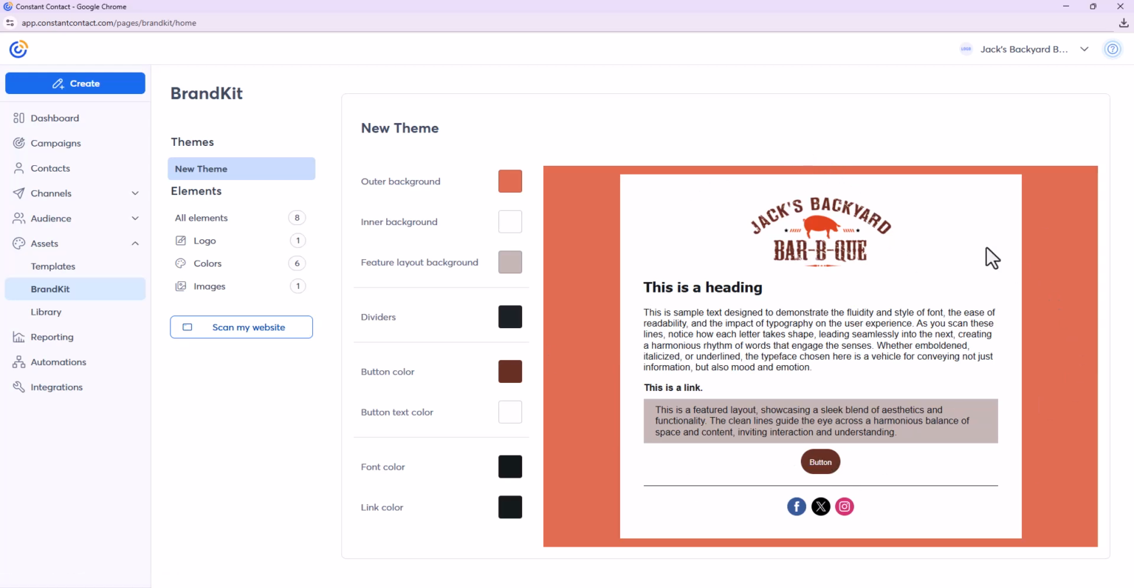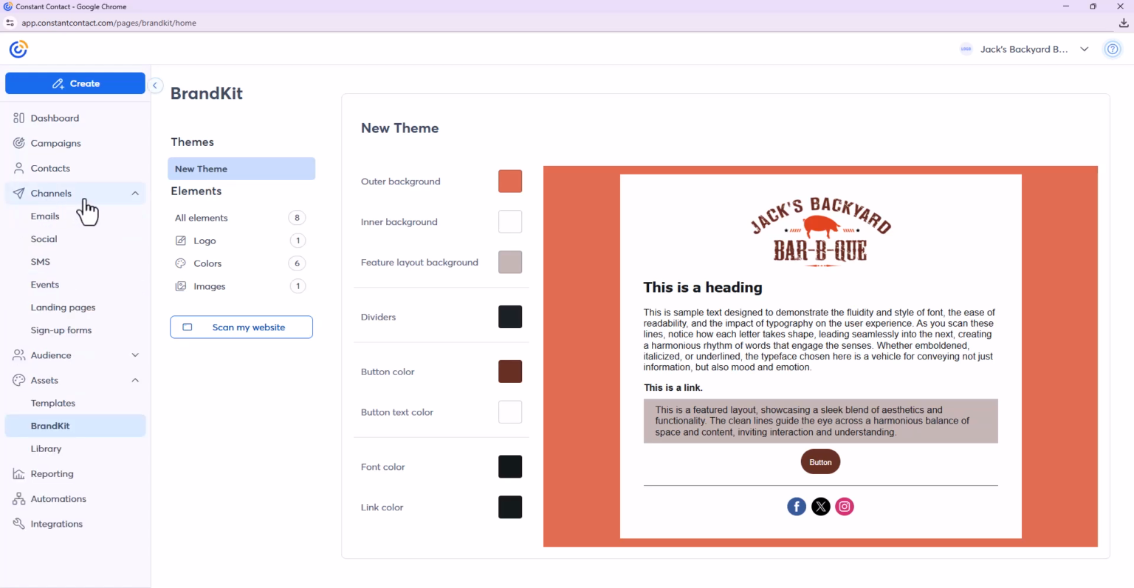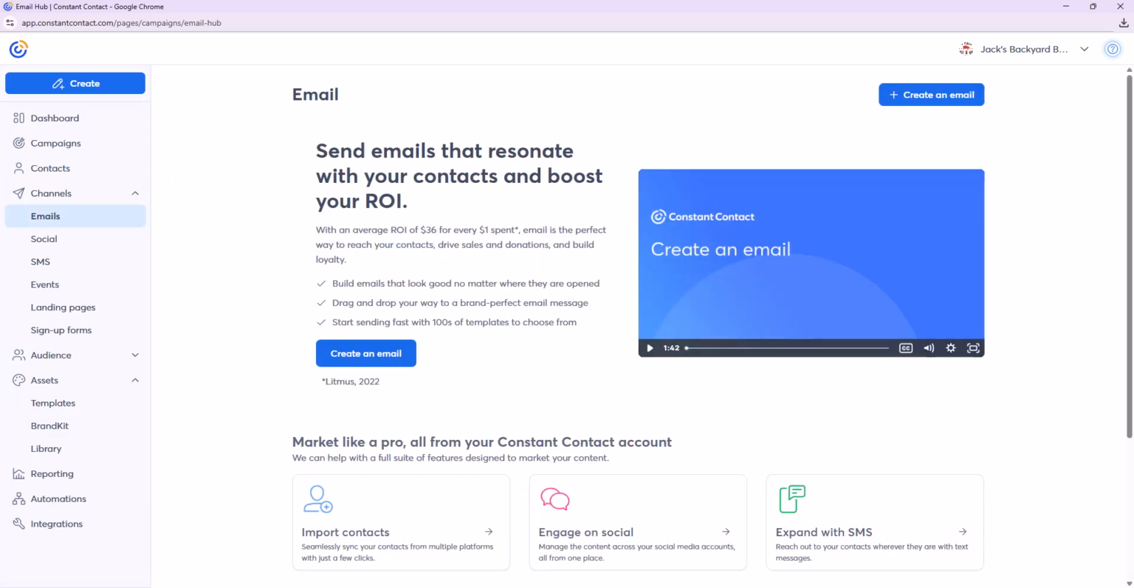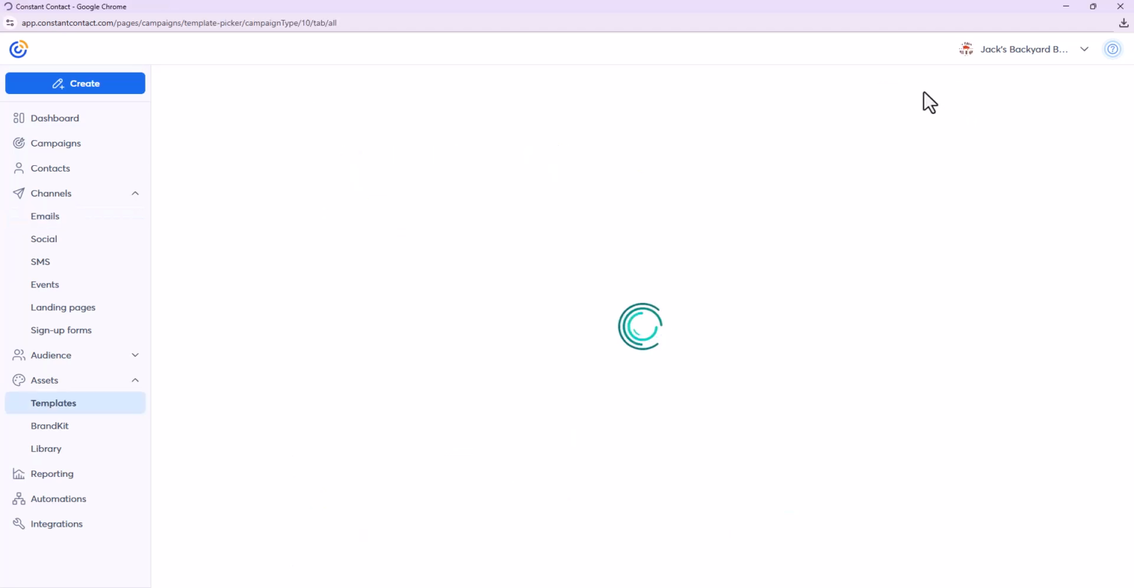So this is just giving us a little bit of a preview of what our future emails that we create will look like. So now that we have our branding set up, we are ready to create an email. That is going to be found under the channels and emails. All right, let's go ahead and click create an email and we can dive in.